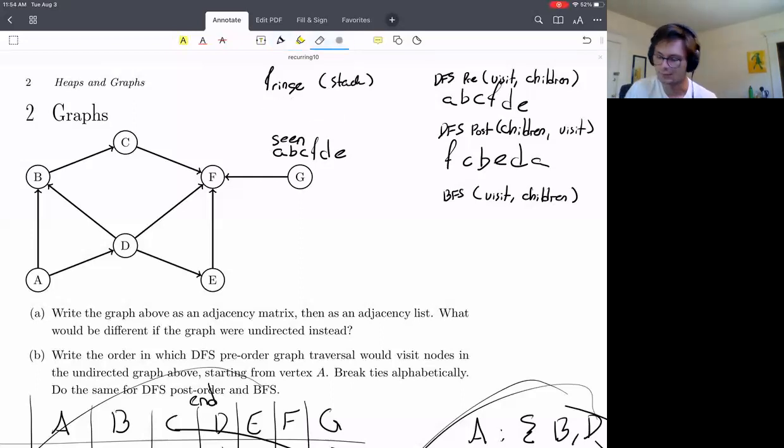Great, now we're going on to BFS. BFS is different because instead of using a stack, BFS is going to use a queue. Otherwise the process is basically going to be the same as DFS preorder. Just the order is going to change because of the data structure we're using. Okay, and let's just do a quick example of that.